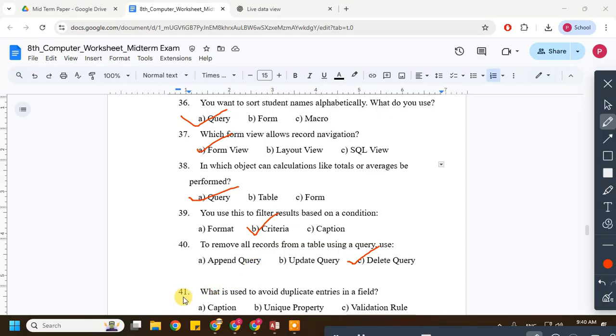Question number 41. What is used to avoid duplicate entries in a field? Unique property or a validation rule can be the answer. So you can guess and tell me the answer. What will be the answer of 41? Okay, the 41 answer you have to write in a comment. I am not doing 41.